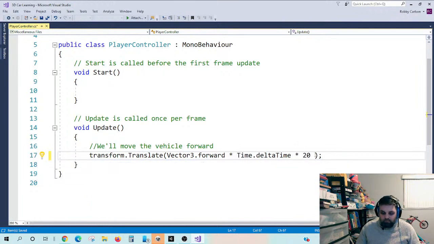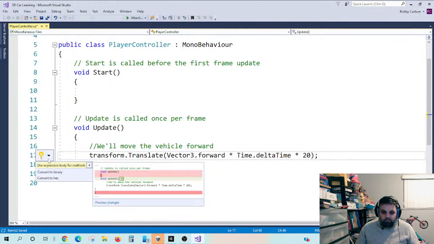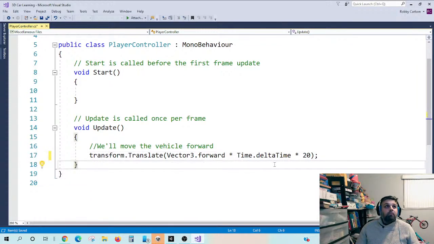So what you're going to do is, in your Update method, you're going to change your transform.Translate to just include a star symbol for multiply, and you're going to multiply your Vector3.forward by Time.deltaTime, and then you're going to multiply all of that by 20.